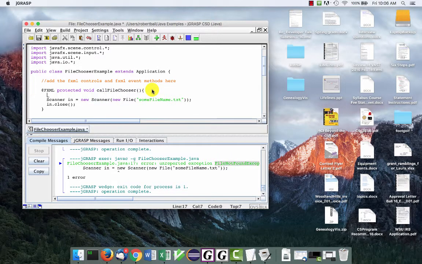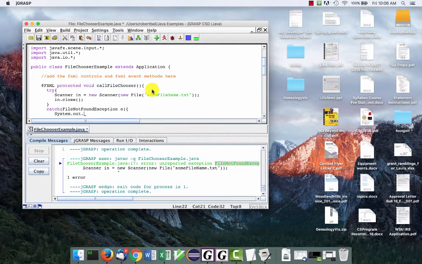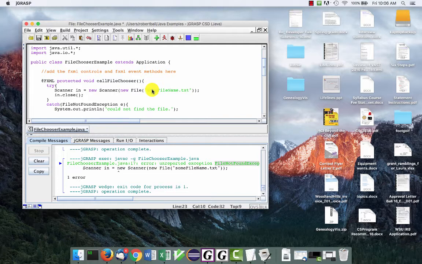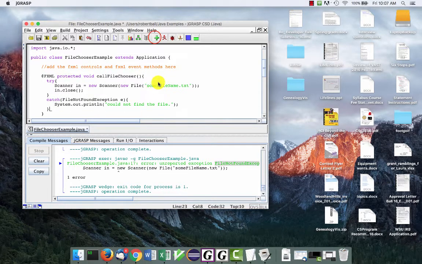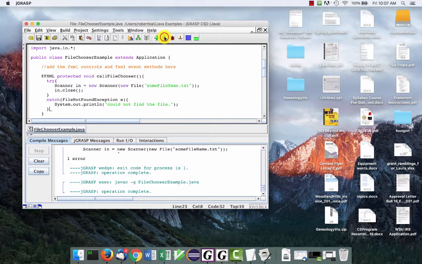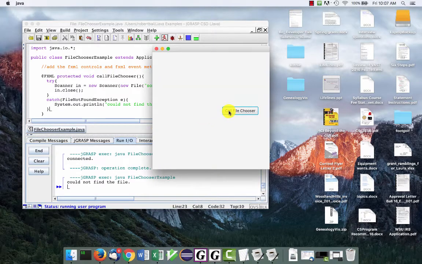So put this in a nice try-catch. Try to do this, and then put a catch here, FileNotFoundException. System.out.println, could not find the file. All right, sounds good. So compile that. Let's run. Good. Okay, we could not find the file because the file doesn't exist.